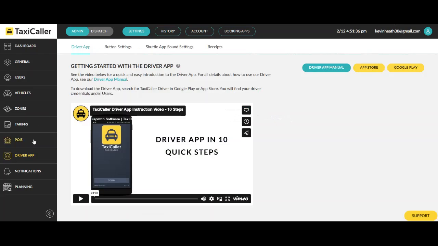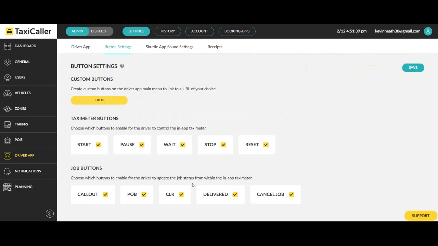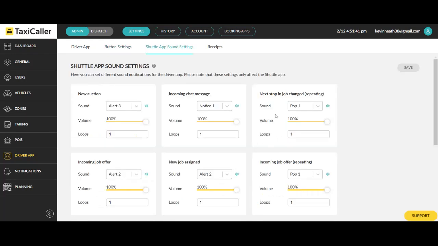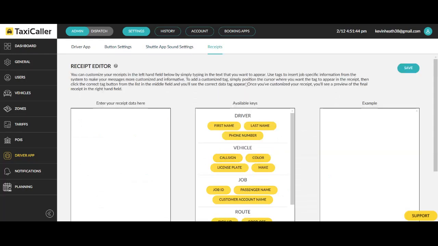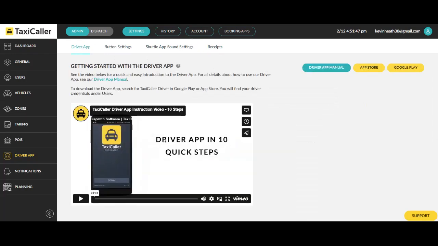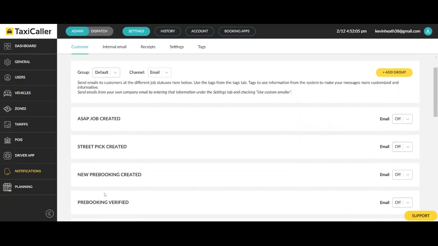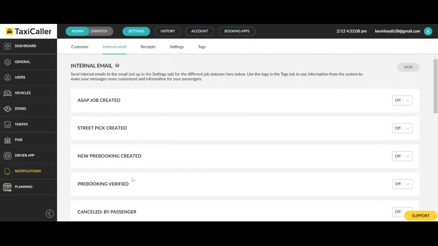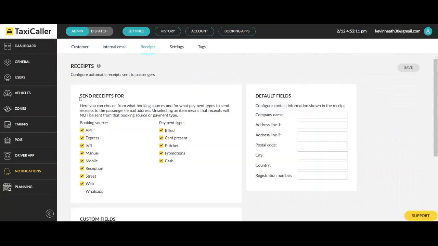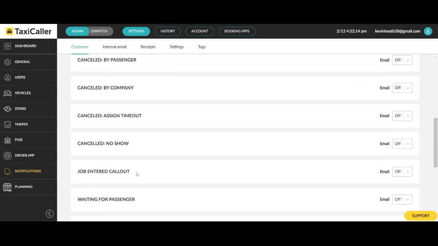Okay, so this is the driver app section, and you can set up your buttons as to what shows on the driver app and any sounds, and you can set up your receipt application. There's lots and lots of different videos to do with TaxiCaller, official videos, which go through all this, but it's quite simple and very straightforward. You then have notifications, street pickups. This is what you can send to customers. This is what you can send to drivers. You have your receipts and various things like that.